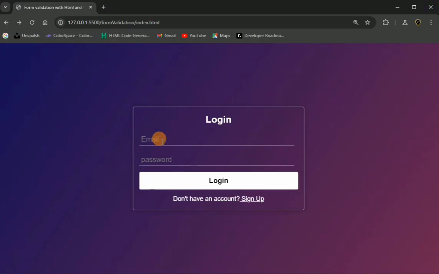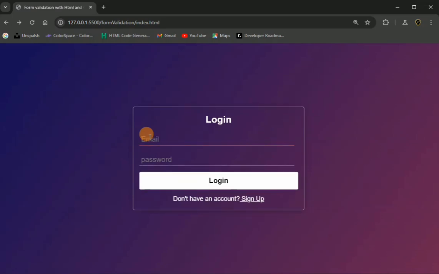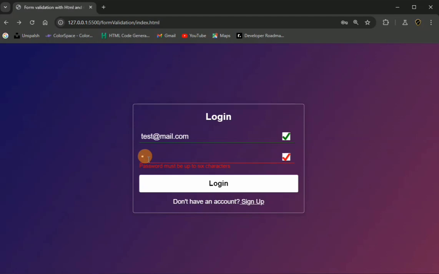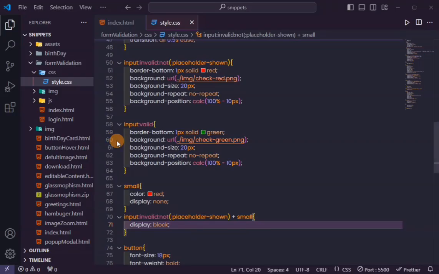You notice that it's not there again, but when I try to insert something, it's already showing. So you say test at mail. When it's correct, you see that it has disappeared. .com, and see that it has disappeared. Same with the password. If I put 1, it brings out the info here, and say 2, 3, 4, 5, 6. And see now it's okay. So that's that about that.